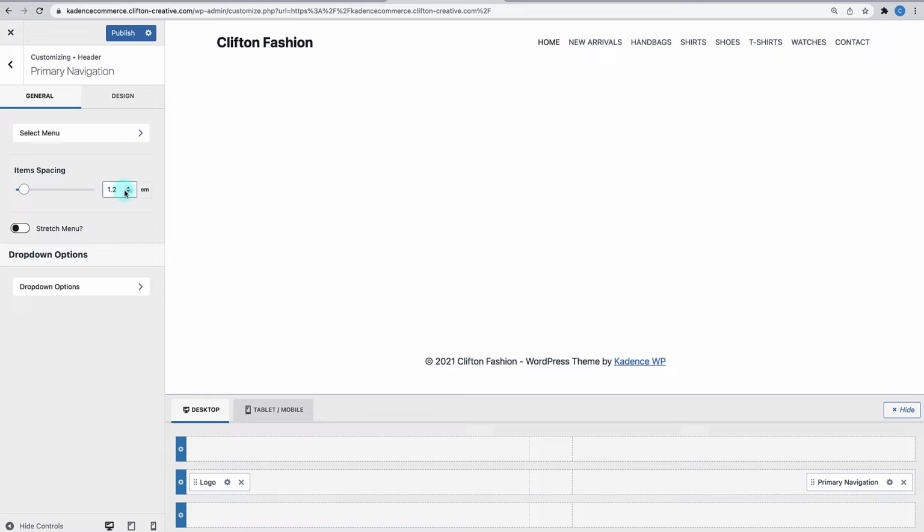Then the next thing I'm going to do, I'm going to go back to the general here, and I'm going to increase the spacing between the items. So there's plenty of spacing, so everything kind of stands on its own. We can see it. So let's go with 2.25 M. That looks great. I'm going to publish, and now the header is pretty much done.